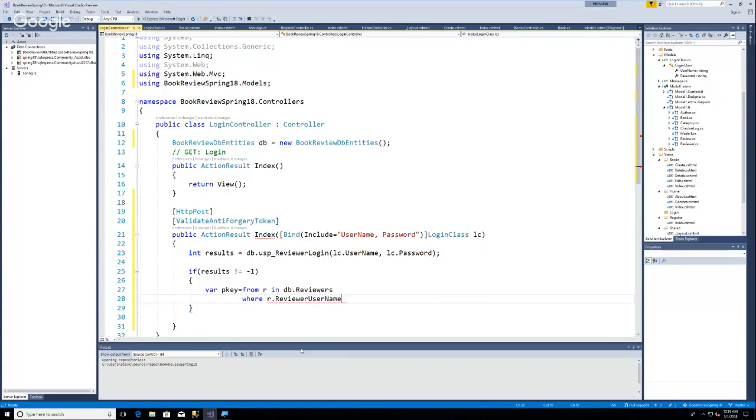Actually, instead of dot equal, let's do equals. And it should capitalize, yeah. Where it equals lc dot username. So what we want to do is where the username in the database basically equals the username that we've just passed in. Select r dot reviewer key.